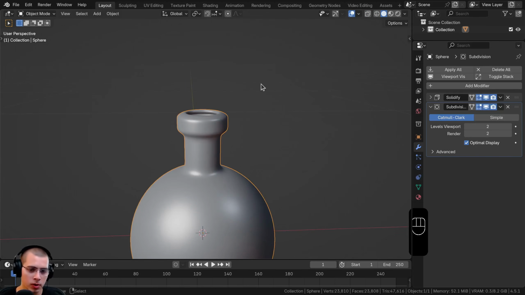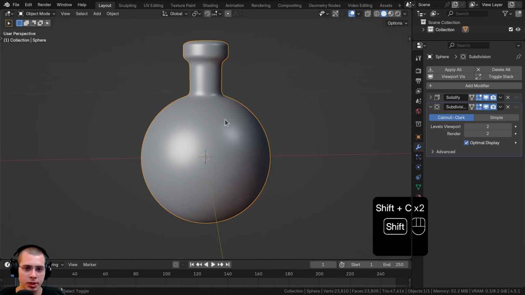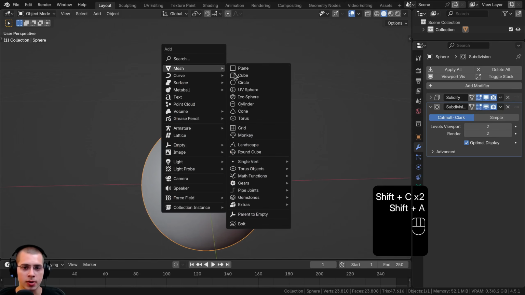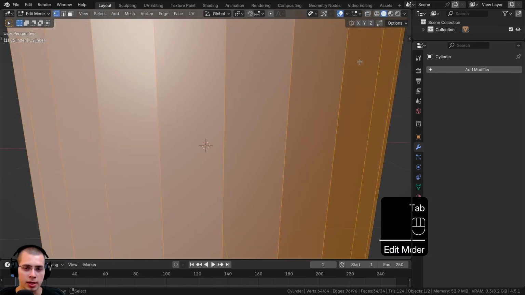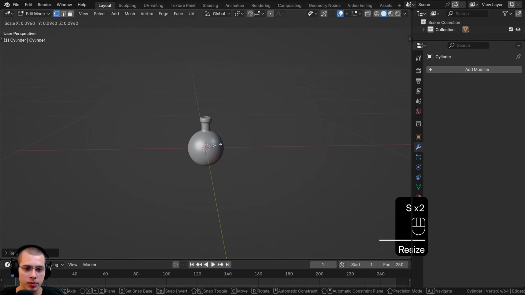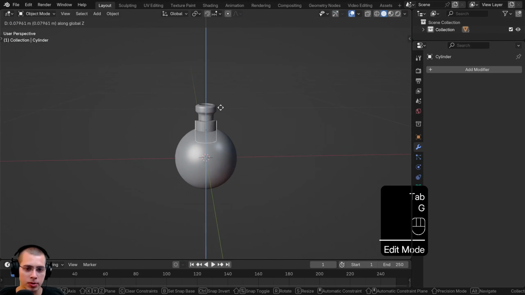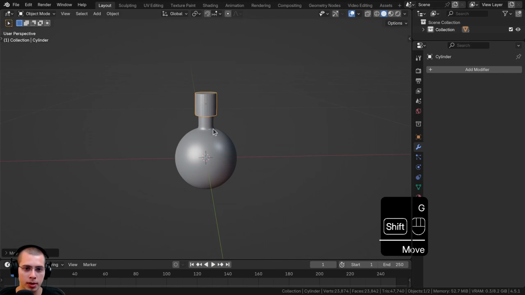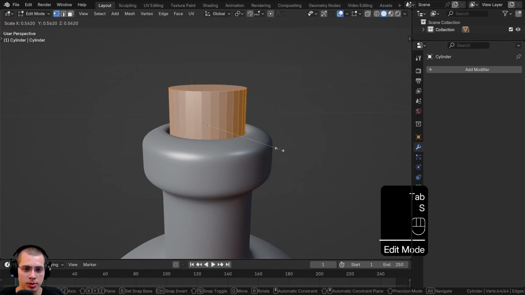So now let's model the cork. So I'm going to hit Shift C to make sure the 3D cursor is in the very center. And I'll go to the add menu and I'm going to add a cylinder. And I'll hit Tab to go to edit mode. And I'll just scale everything down in edit mode. So we're going to make it really small. And then I'll go back into object mode. And in object mode, we're going to bring it up there. And then hit Tab to go back into edit mode and we'll scale it way down.